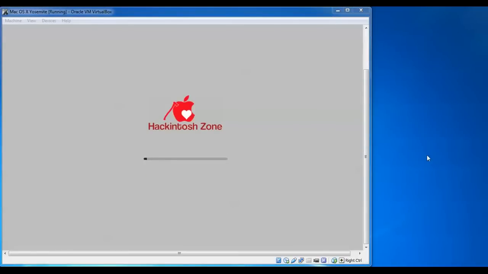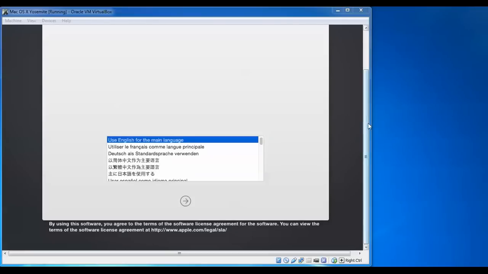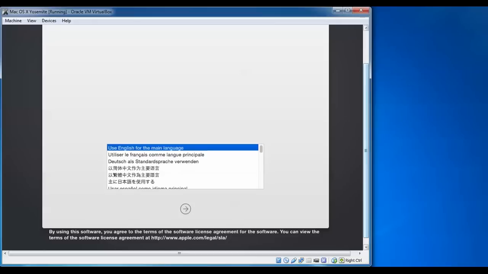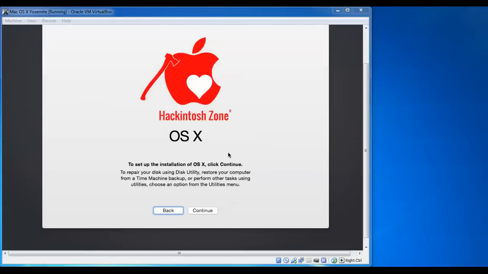Hackintosh Drone is loading. So here we need to select the language for the installation. If you want different languages for the installation, you can scroll down to find different languages. I am selecting the default language English and clicking on this arrow to continue. So here you can see we need to continue for this installation.